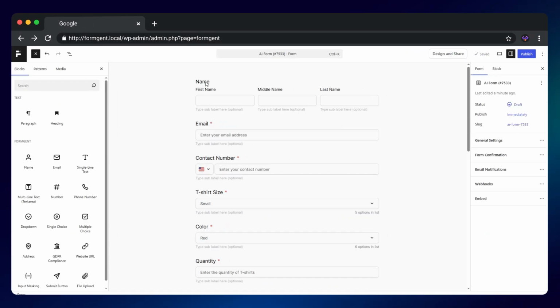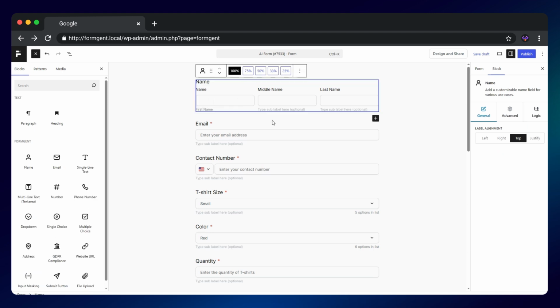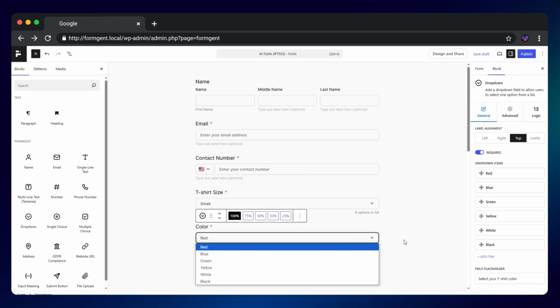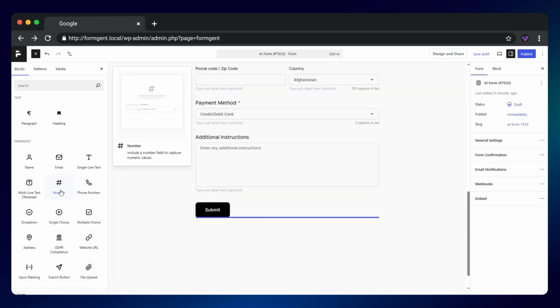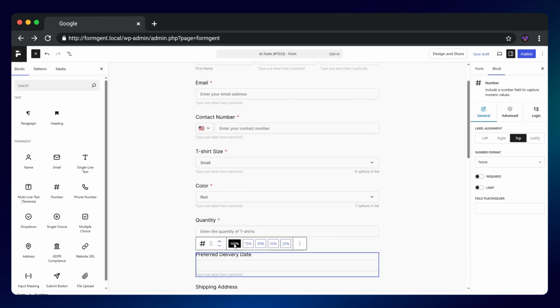You can now customize your form. Click any field to edit labels, placeholders, and required settings. Use drop-down menus for t-shirt size and color options. Need something extra? Add a new field like a preferred delivery date and drag it into place.